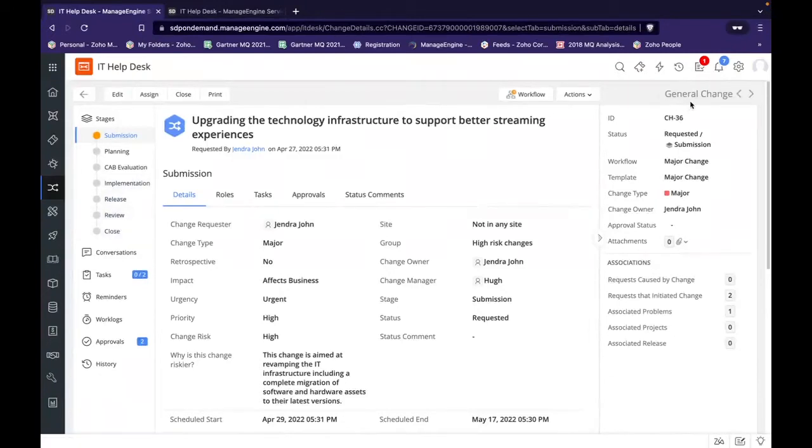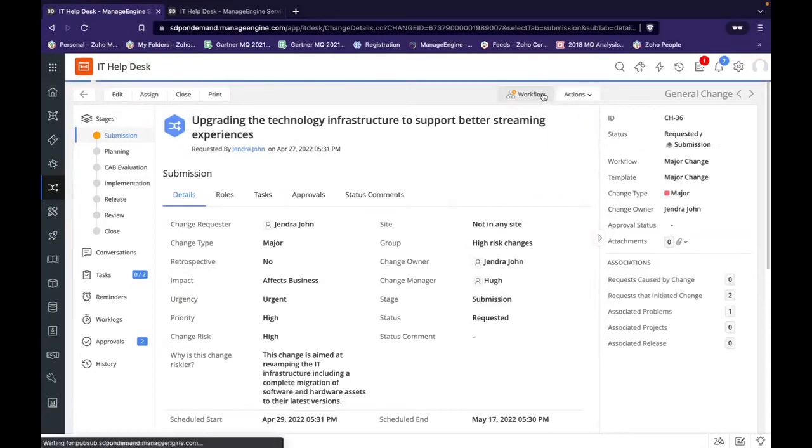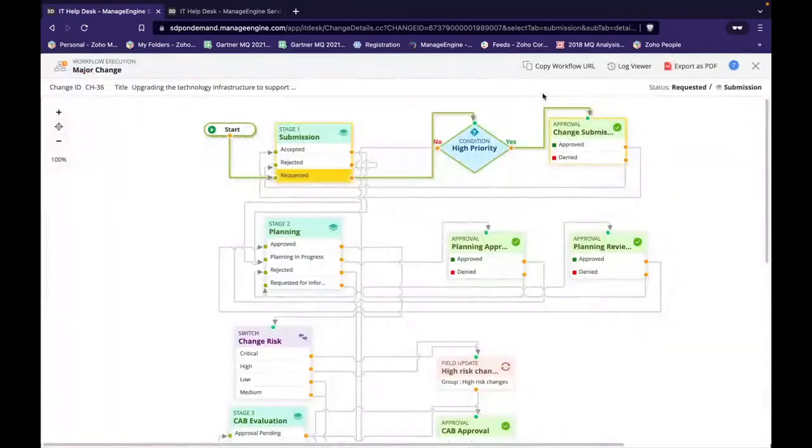We can also get a brief look at the change parameters, the ID, status. What is the workflow associated with this change? Now, what is the workflow? It's simply a visual representation of the change along with indicators on how it progresses through. For right now, as you could see, it is in the requested status in the submission stage. And we are now evaluating whether this is a high priority change. And since it is, we are putting it through an approval mechanism.